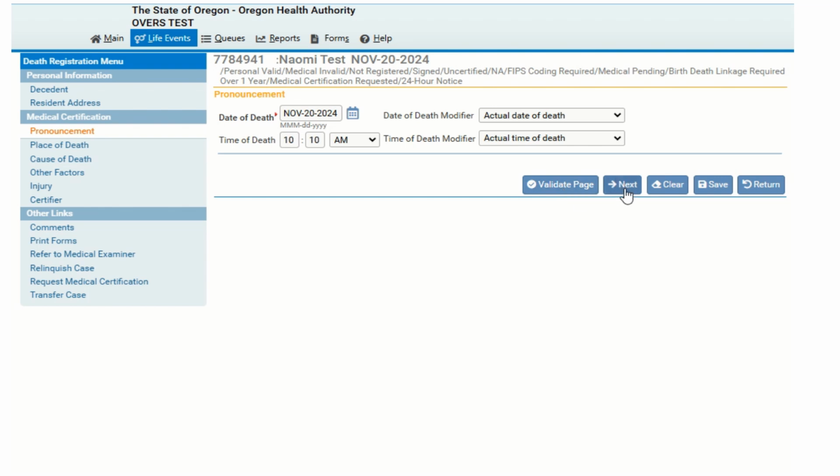There's a next button. That will take you to the next page in the record, but it will also save all the information entered on the page. We do have a save button, but you don't need to click save as long as you're clicking next. There's a clear button to clear out the information you've entered, and then there's a return button.